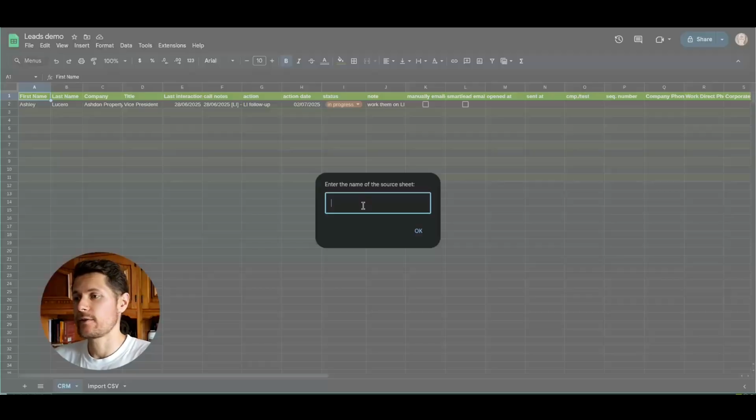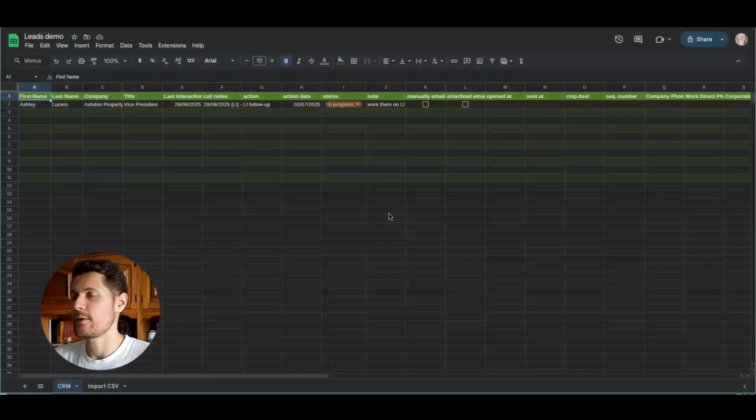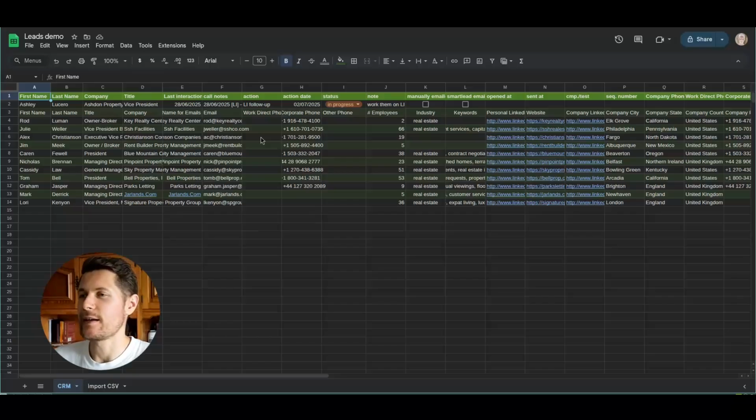So we come back here, the name of the source sheet, import CSV, and then the destination sheet is called CRM. Okay, let's see what happens now. Here it is, very nice. So we can see that it also copied the header row, which we don't want, and it actually hasn't taken the mapping of the initial sheet.